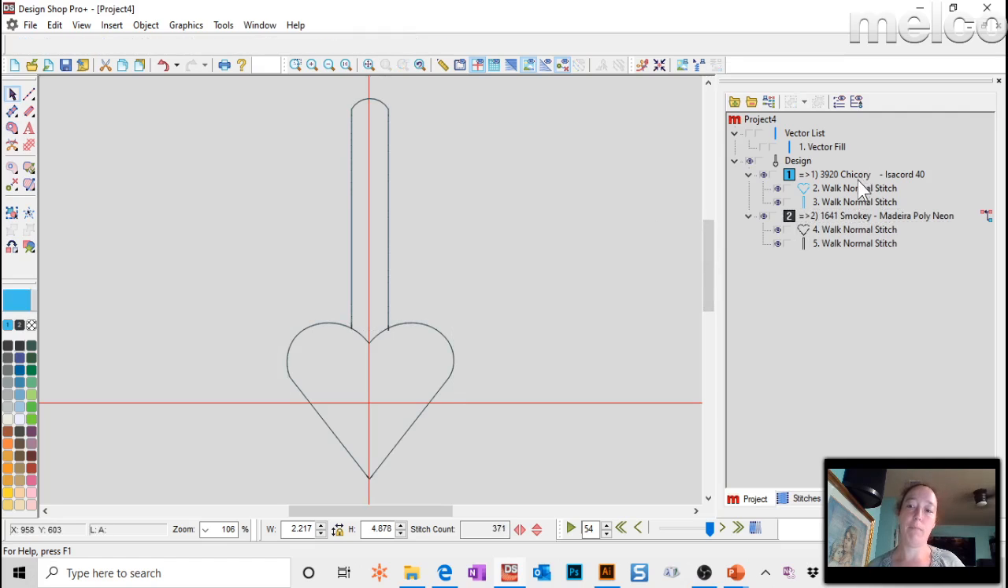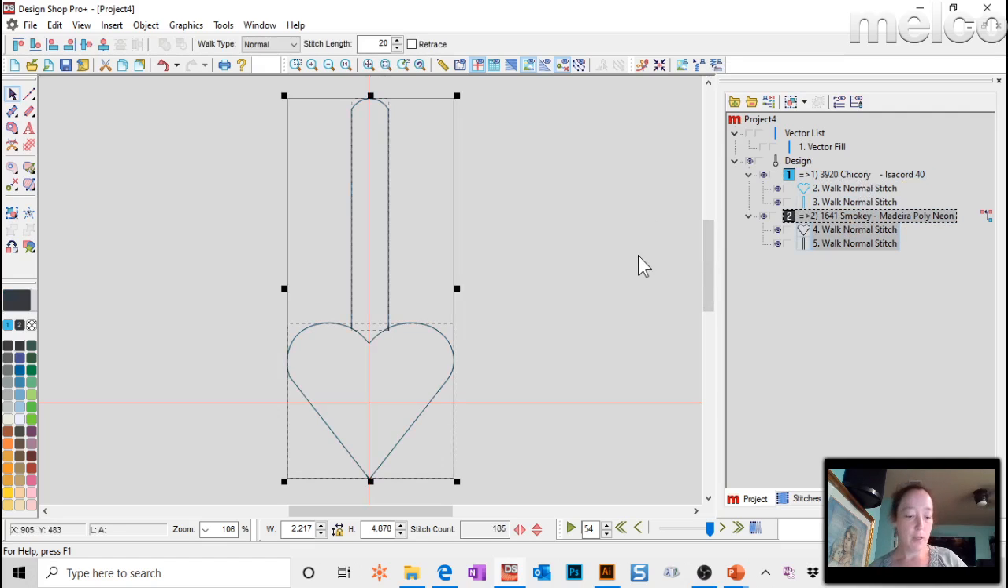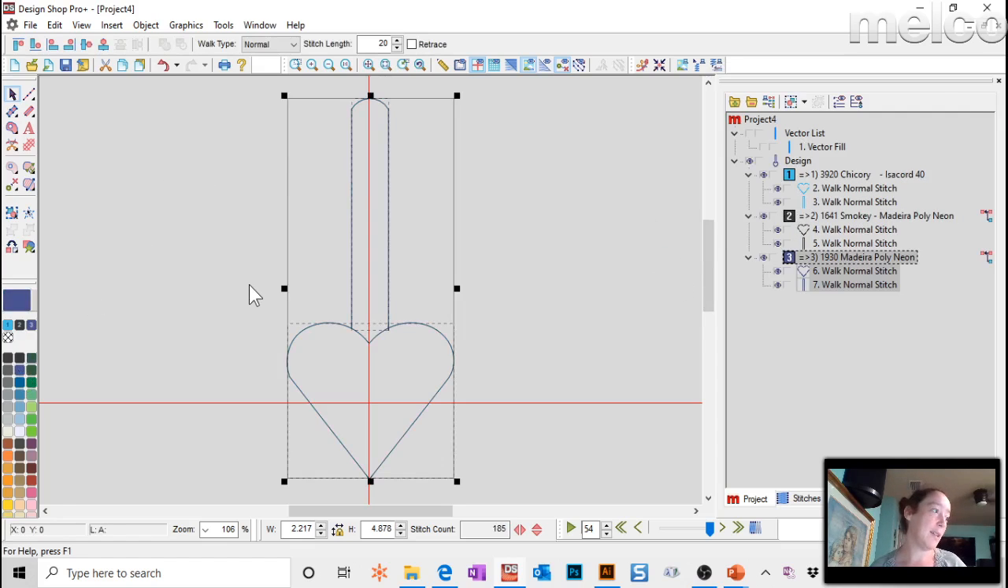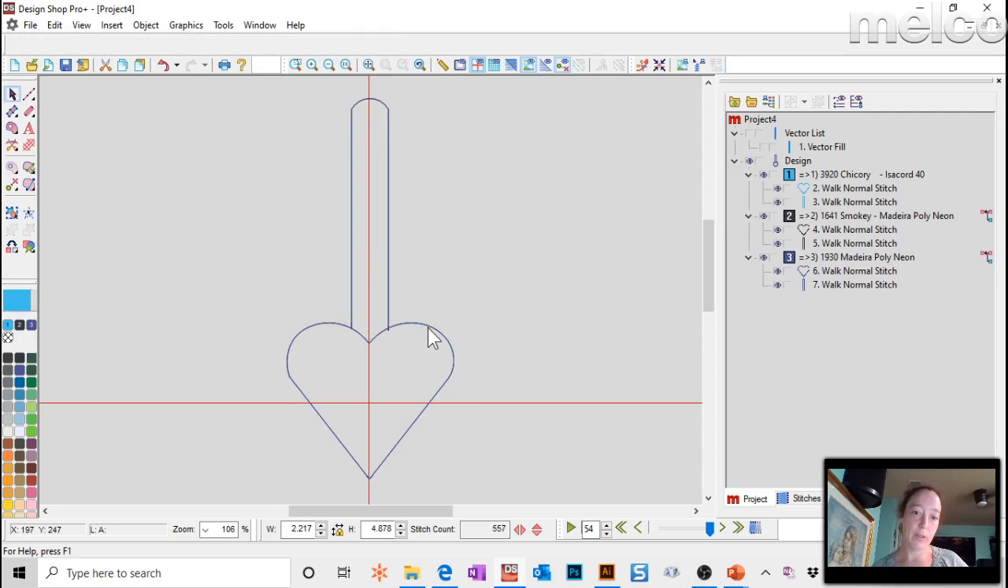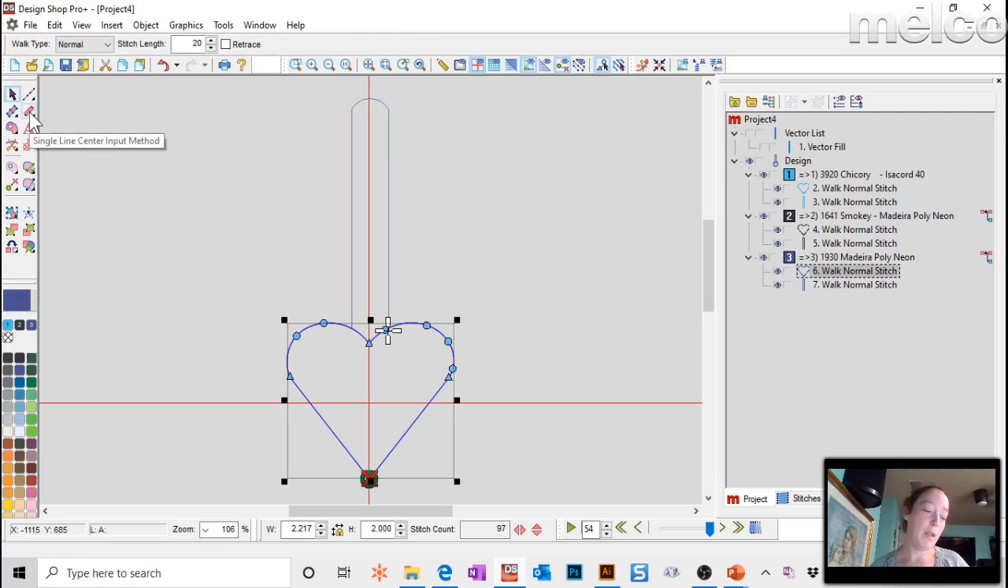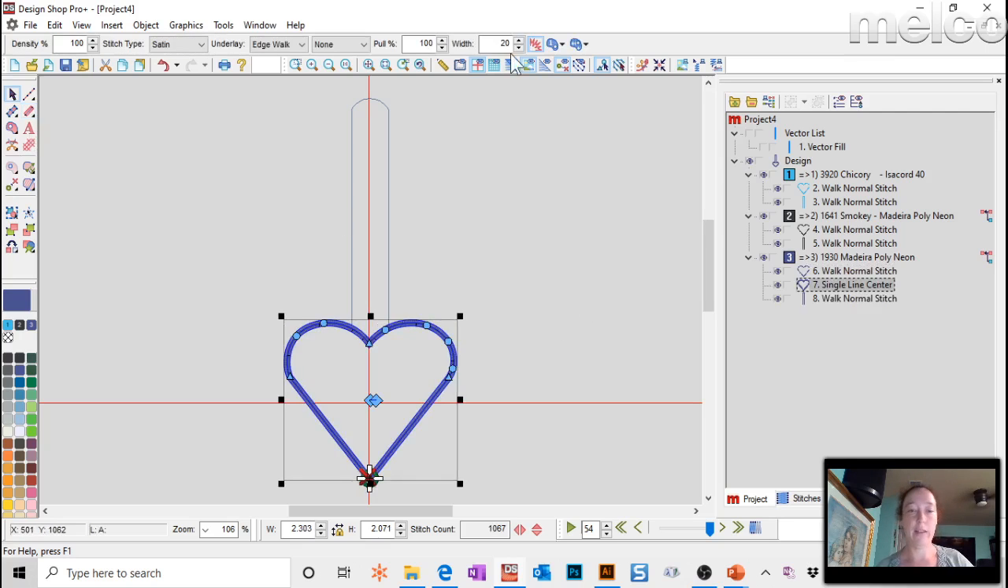Okay, so I've got my placement, my tack down. Then I can again copy and paste that. If I wanted to do this as a satin stitch, I could then convert this over. So let's say I take my heart. I can hold my shift key down and click on the single line center. And now that's a satin stitch.